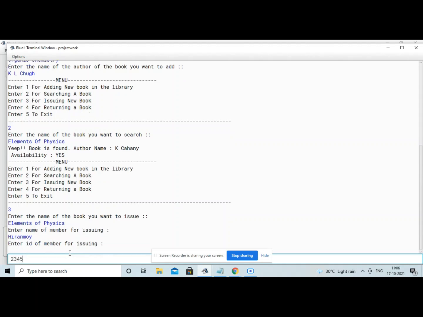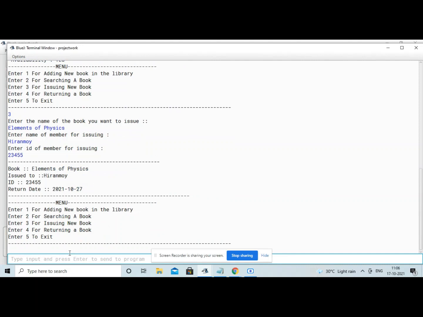Enter the member ID. Suppose my member ID is this. So book Elements of Physics issued to Hiranmay, ID is this one. Return date is 10/27. Today's date is 17/10 and plus 10 means 27th October 2021 is my return date. If I don't return it on time, I would be fined, might be.